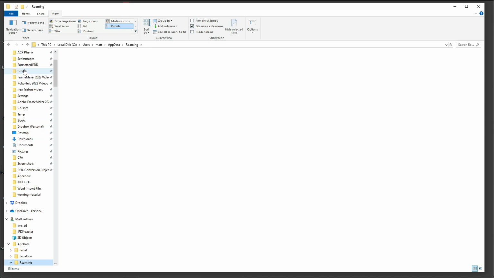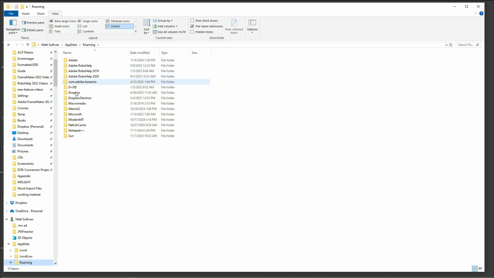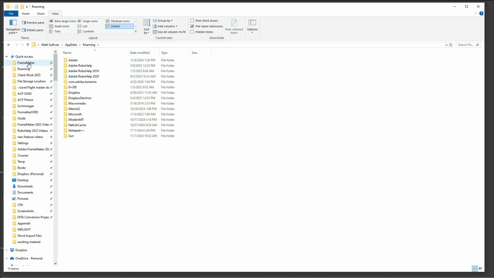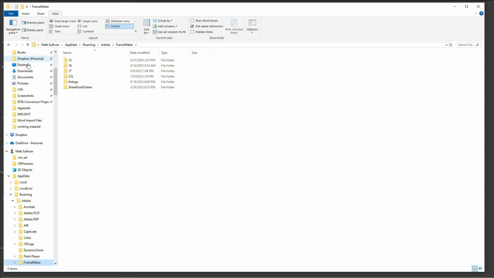You can see I've got one for my roaming directory for all of my Adobe preferences. And I've also got another shortcut for just the FrameMaker directory. This is the one that we need. And you want to find the version that you're working with. For FrameMaker 2022, you're going to look at the 17 directory.